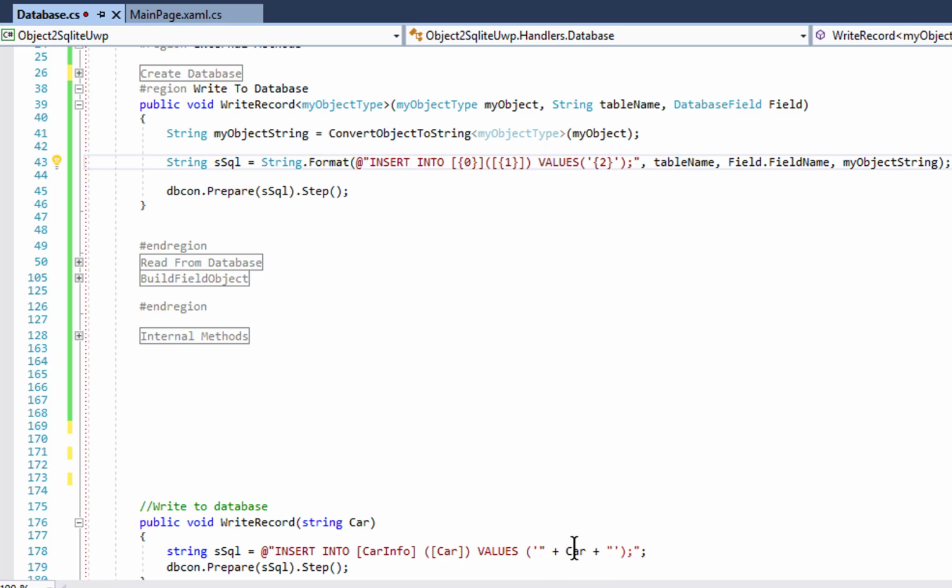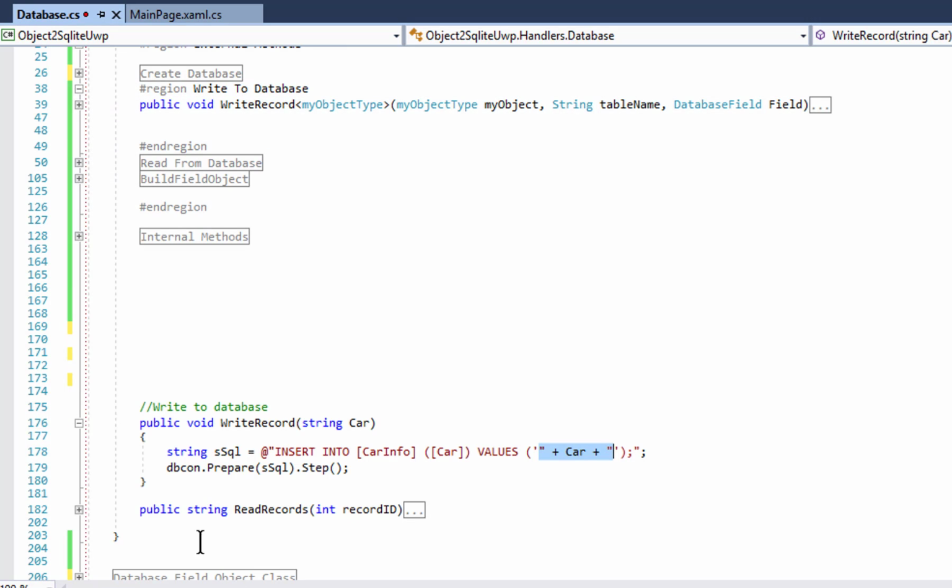You'll see here we have single quotes, we have double quotes, we have plus signs, and then we have the car. We don't need any of this, but we do need the single quotes on either side of that name when we pull it in that way. And then we just prepare and we step through it. And that's it. It'll write the code right into the database. So that's writing your record. Not too difficult.